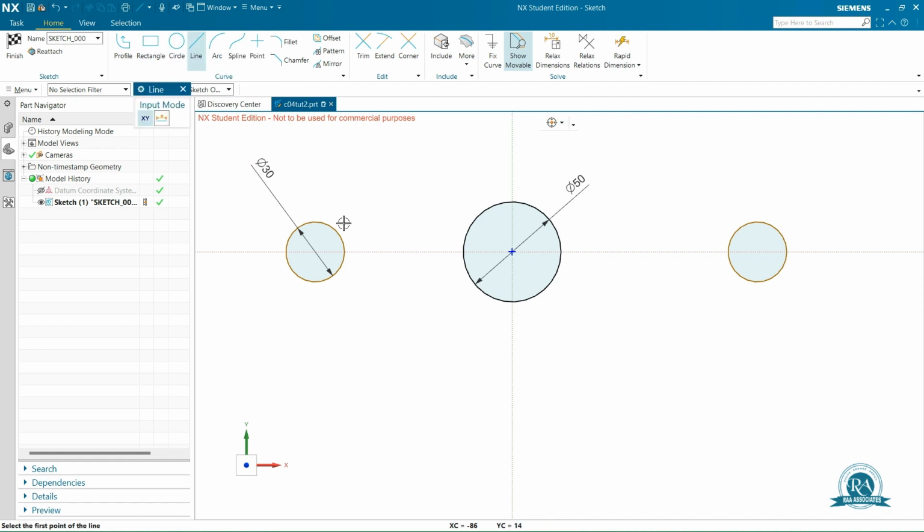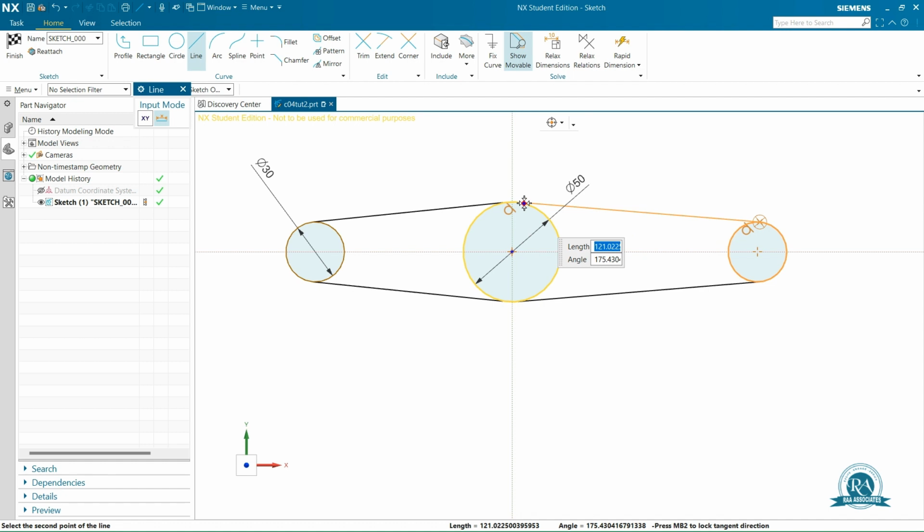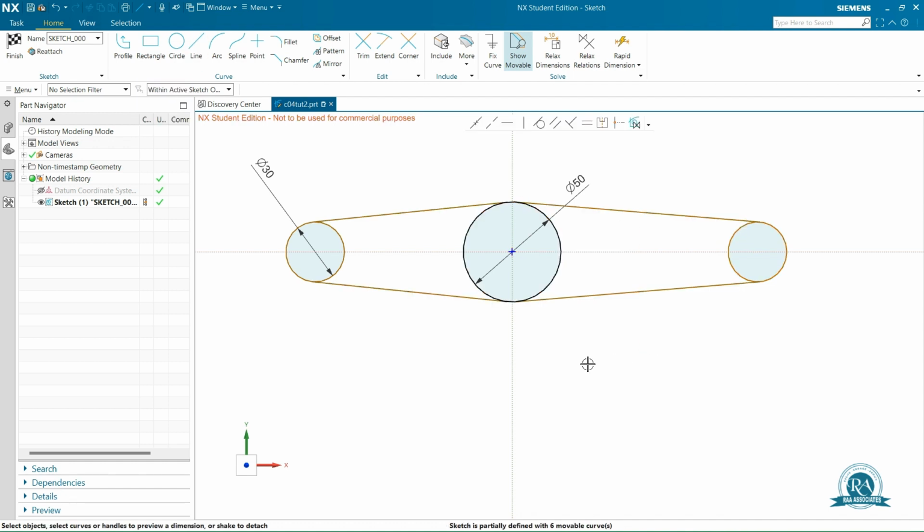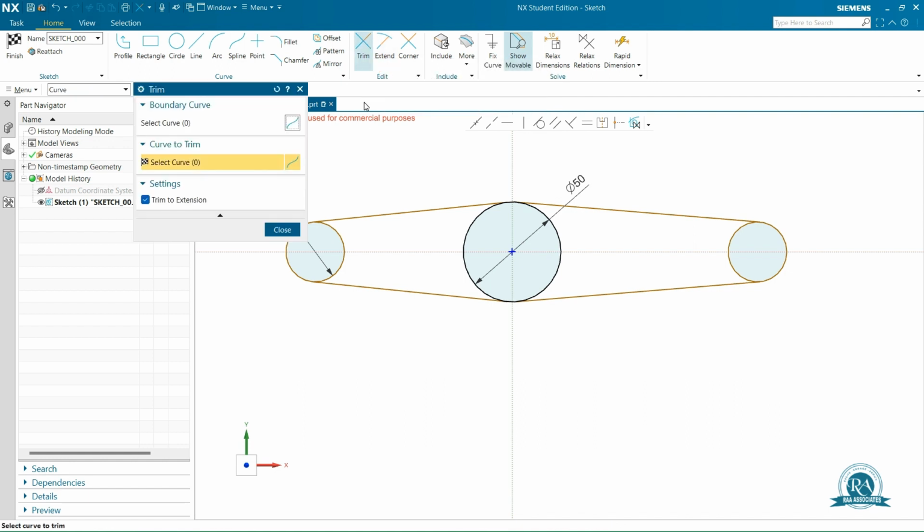Now select the line 2. We have created the outer profile. Now trim the unwanted curves inside.